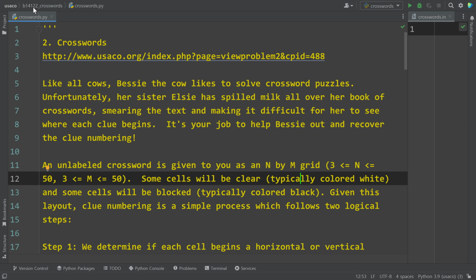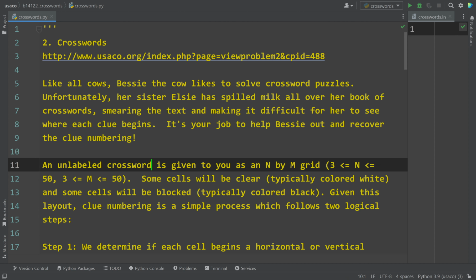USACO 2014 December Bronze, second question: Crosswords. Let's dive into it. Like all cows, Bessie the cow likes to solve crossword puzzles. Unfortunately, her sister Alice has spilled milk all over her crossword books, smearing the text and making it difficult for her to see where each clue begins. It's your job to help Bessie out and recover the clue numbering.